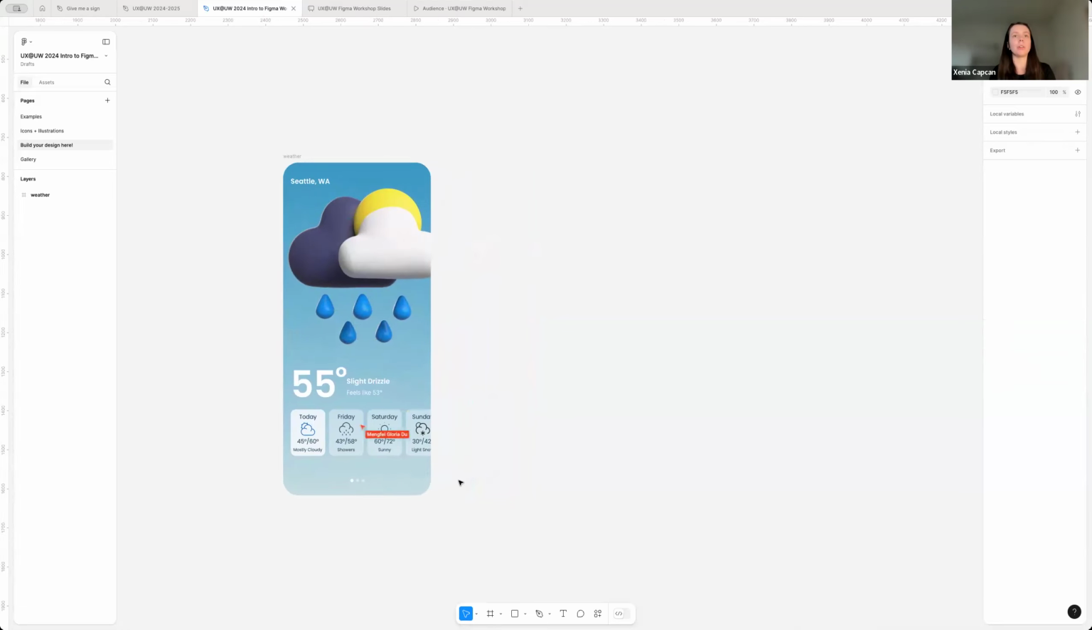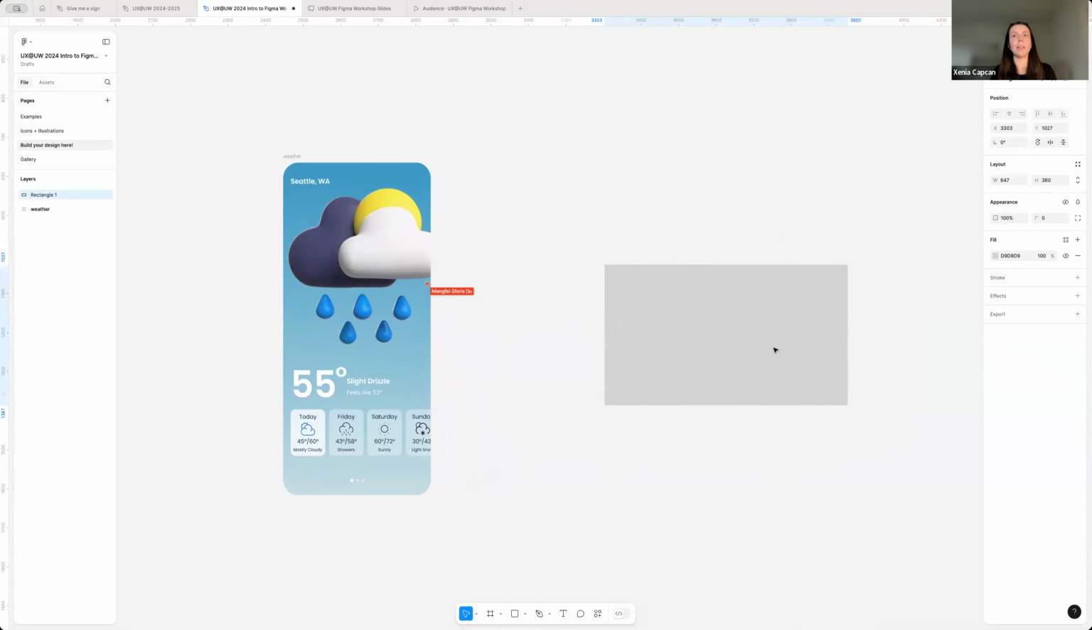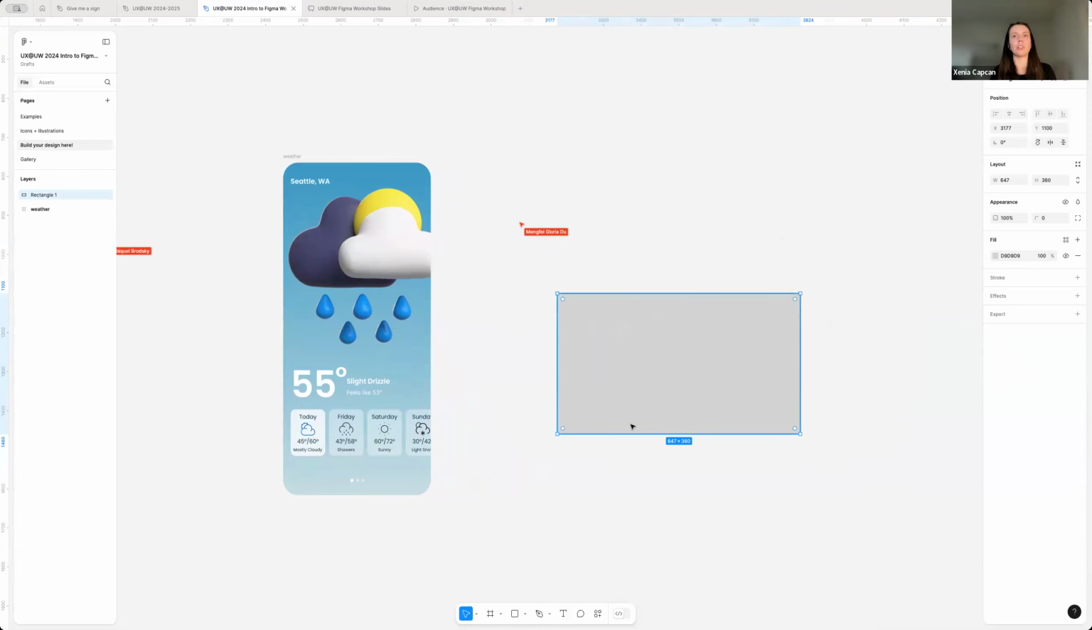So what we're going to get started with is creating our frame. You can think of a frame as kind of like our sheet of paper. If you are designing something, let's say I made a square, it just kind of lives in this empty space in Figma, but it's not necessarily on our sheet of paper or our frame.